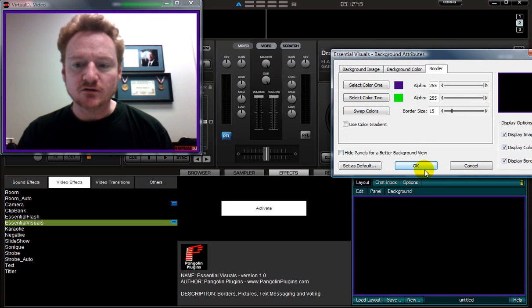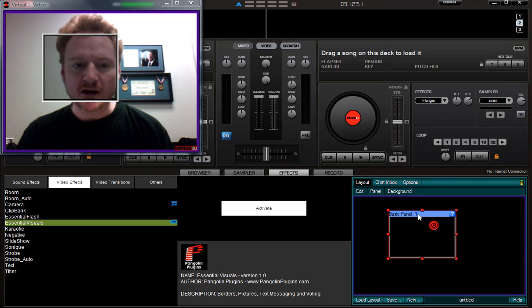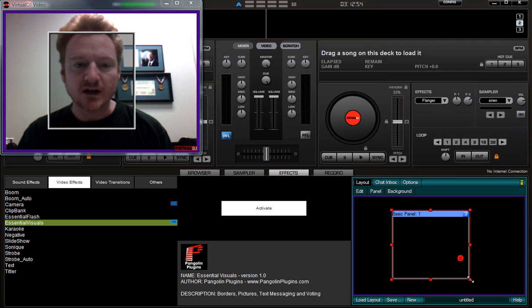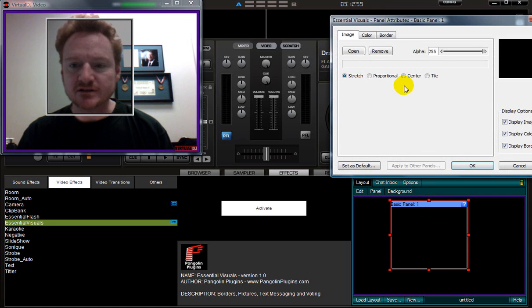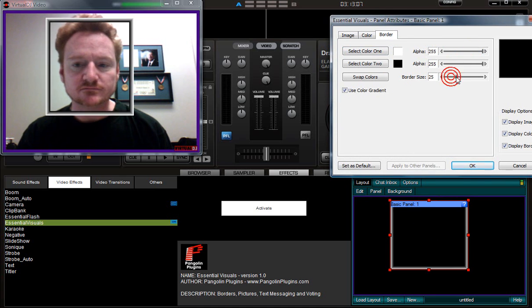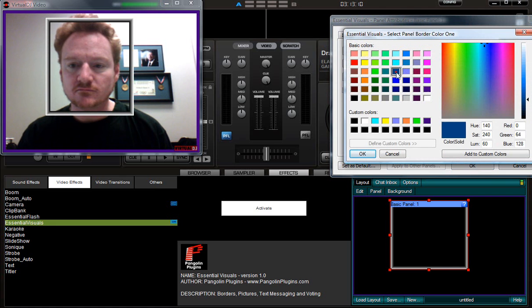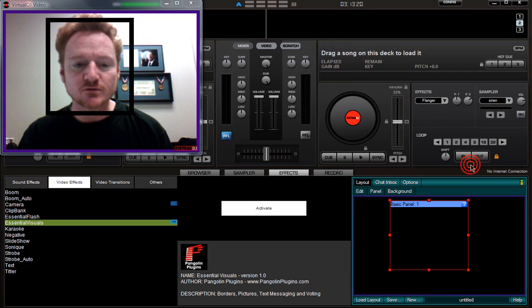And if I want to, what I could do is actually add a panel, like for example, a basic panel here. The panel naturally has a border to it and has some background transparency, but that could be changed pretty easily. Just like that. Change the border size. So it's no problem to create borders on top of the other video with Essential Visuals.